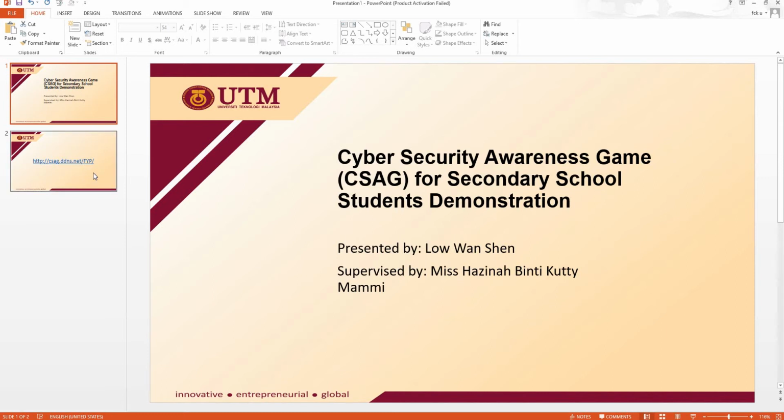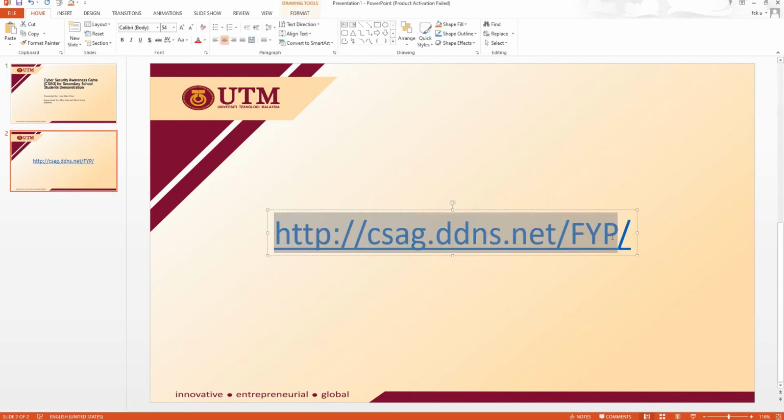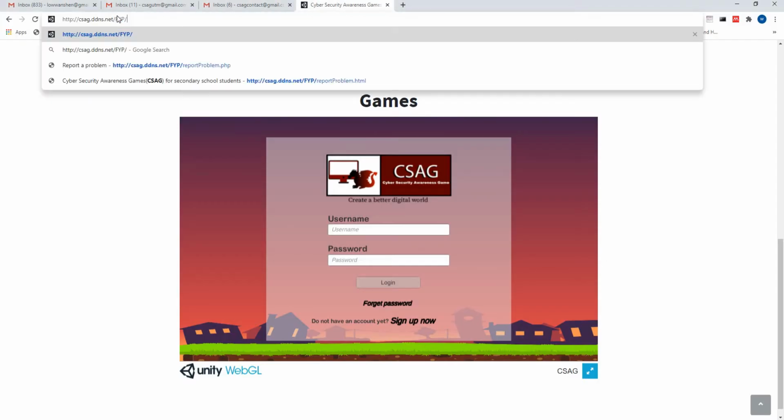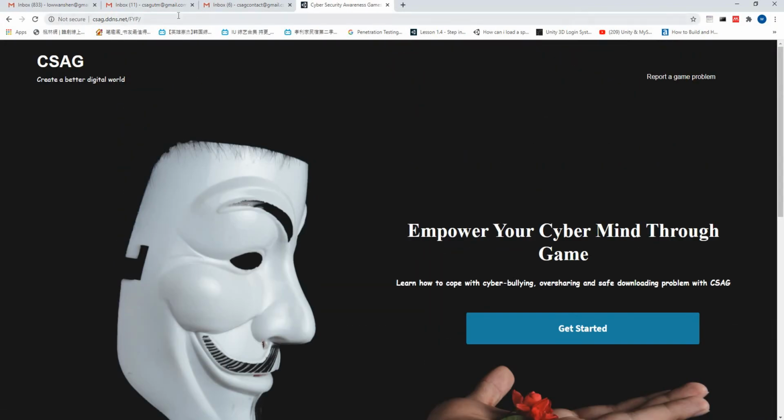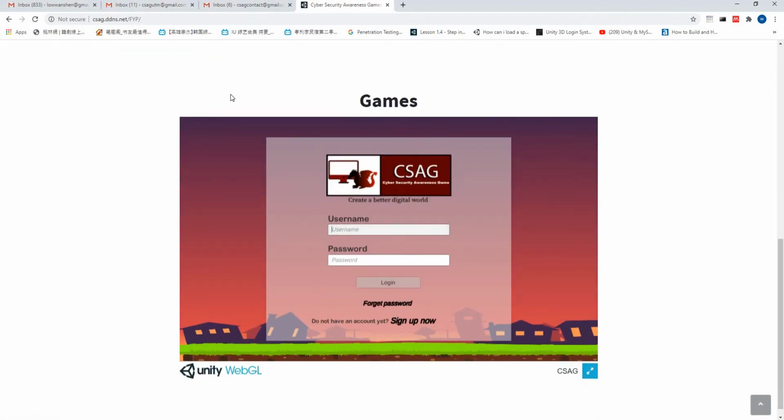Before the player is able to play the game, they need to enter this URL in the browser. The player will then first be directed to the landing page as shown here. There's a report a game problem function here, and when the player clicks on get started, it will show the game interface of CSAG.